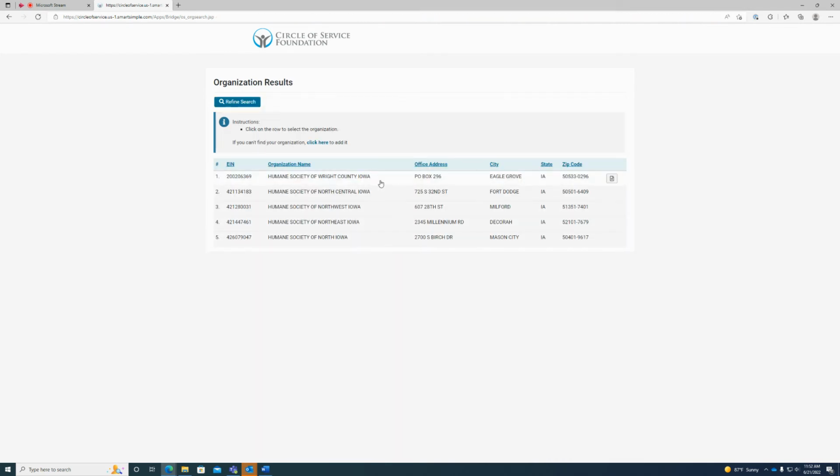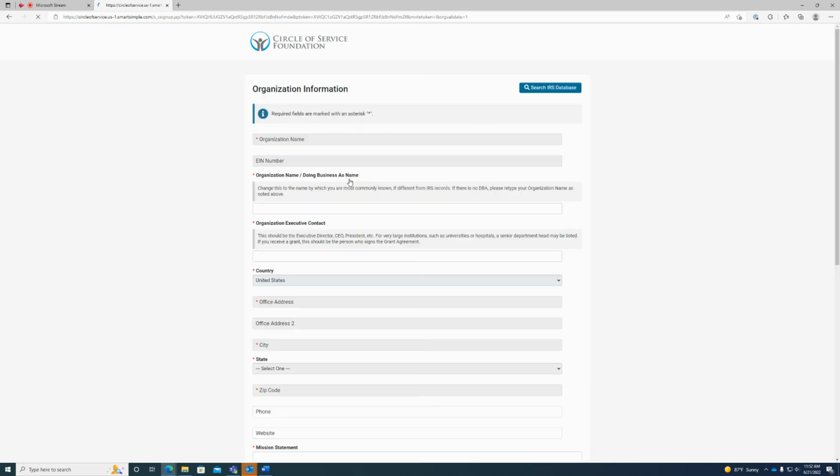And you will see a list or maybe just one option of your organization if that name pops up. So if your name does pop up, you can go ahead and click it. If not, if you can't find your organization, just follow the hyperlink here to add your organization's details. But today, we're just going to click one. And you'll see that the organization information has populated.